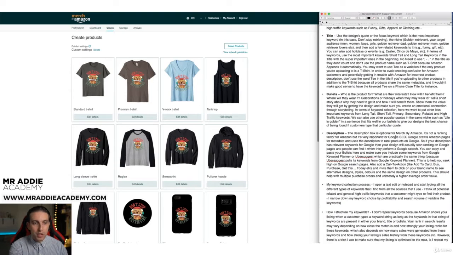You can copy and paste your bullets as the description, and make sure you include some keywords from Google Keyword Planner, just like I showed you, or Ubersuggest. This is to help you rank high on Google search pages.